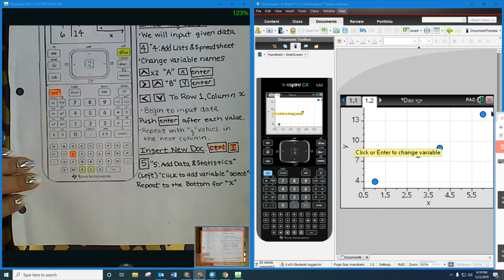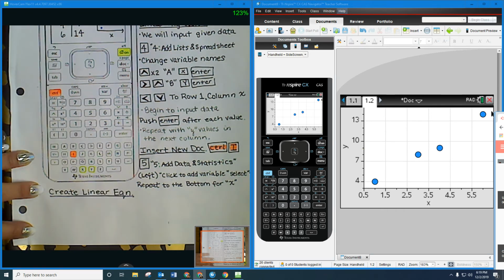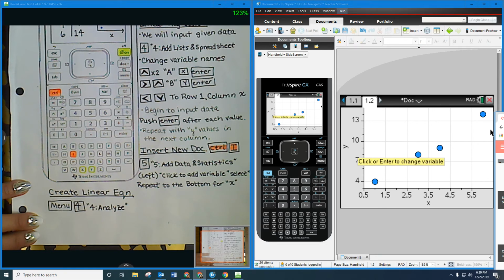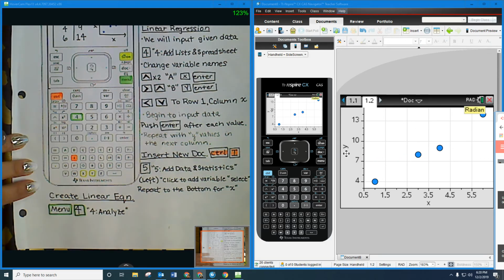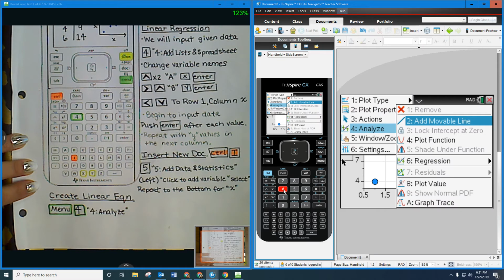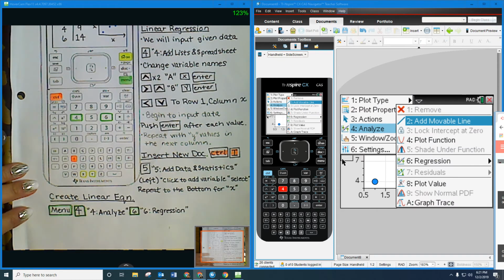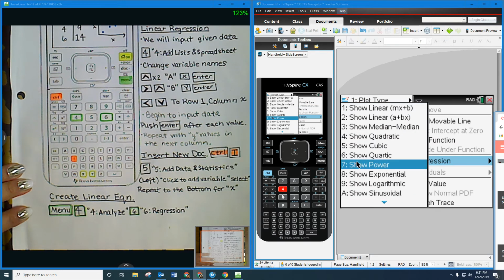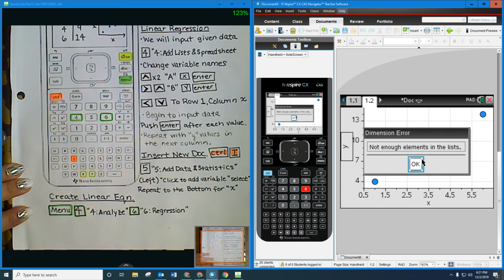And let's go ahead and continue because I want to create a linear regression. To be even more specific, I want to create a linear equation for this regression by first selecting. So I'm going to go ahead and go to my menu button. And from here, I'm going to have the option to analyze. So I'm going to select option 4. And it's very simple. It shows me that I should go to regression right here. So I'm going to select option number 6. Oops, so sorry.